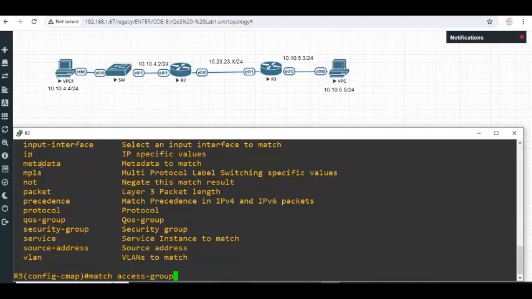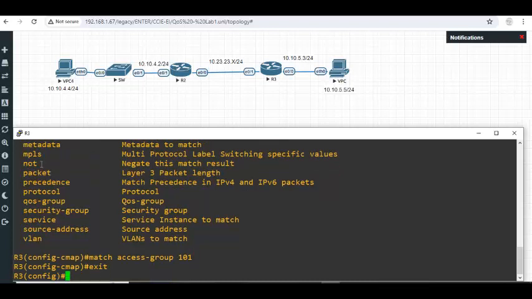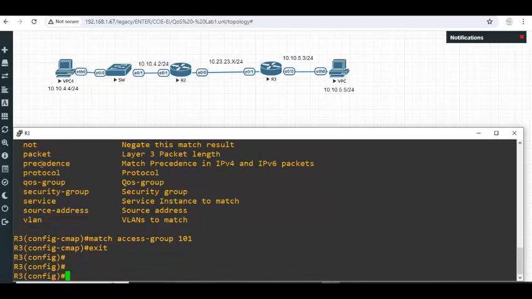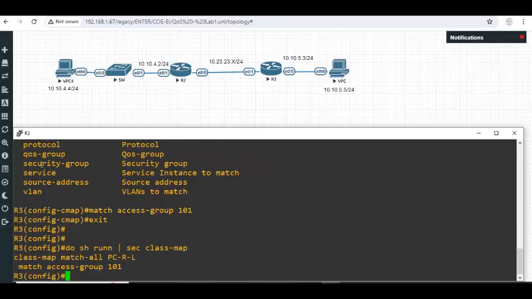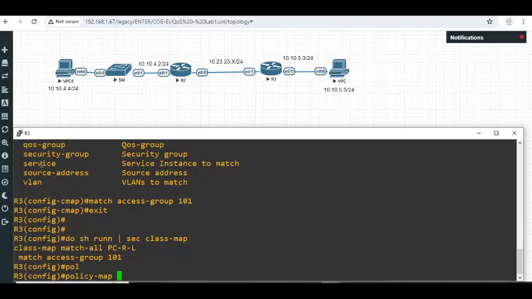When the match is found, action needs to be taken. That you need to do in the policy map. So far, do show run section class map. This is what we have done. Just one class map calling the access list. Now you see, policy map, you can use the same name if you want. Usually I do that so that I will know which class and which policy map work together. But for now, I'll say ICMP or PC to PC, some name.